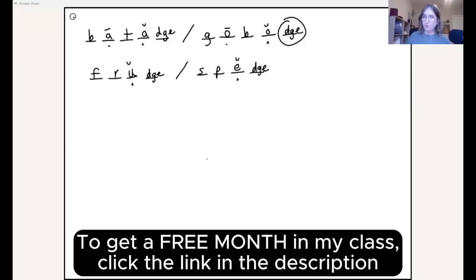Our word is brellage. Brellage. B-R-E-L-I-J. Brellage. Consonants. B-R-E-L-I-J. J after a short vowel is spelled D-G-E. I is a short vowel because it doesn't say its name.